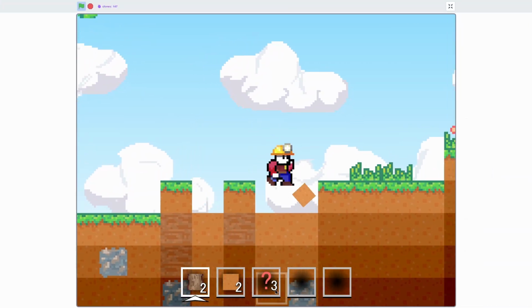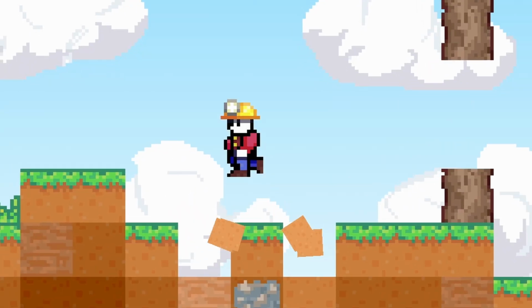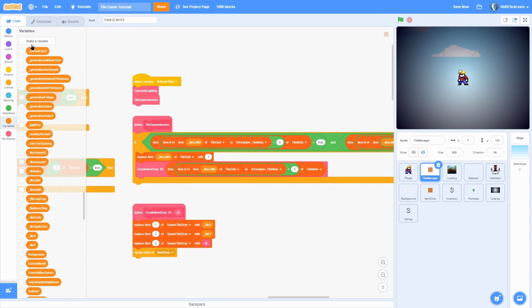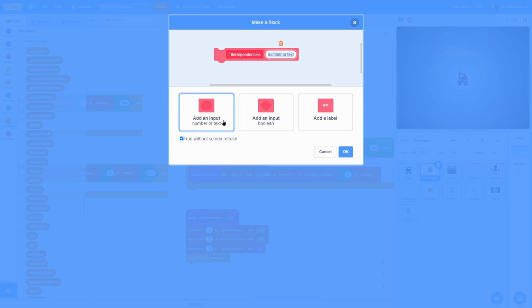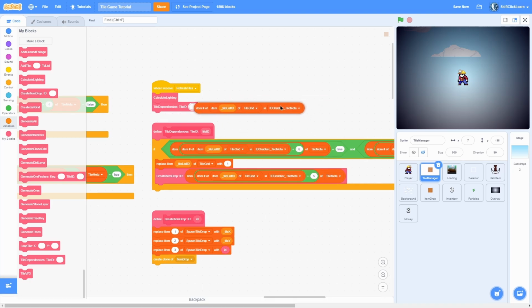Okay, so that's working, but we're getting a weird item that doesn't actually exist in our inventory, so I'm not exactly sure why. It has to be something to do with this. You know what? Let's go ahead and test something out really quick. Let's add an input called tile ID to this tile dependencies, and then do a colon tile ID with a colon like this, and click OK. Now for the tile ID, we can just go ahead and duplicate this right there.